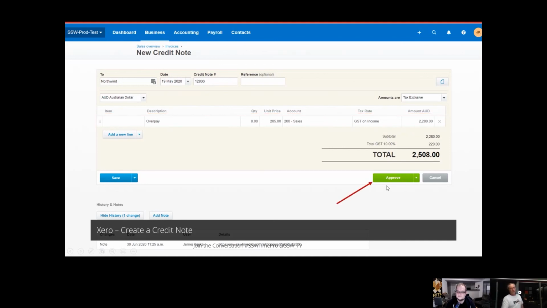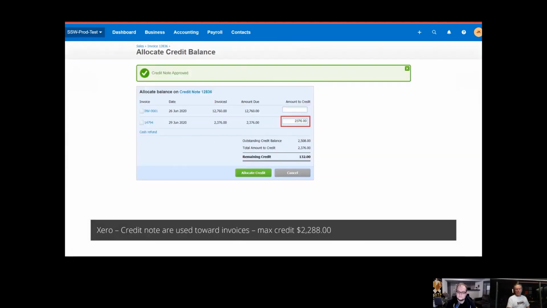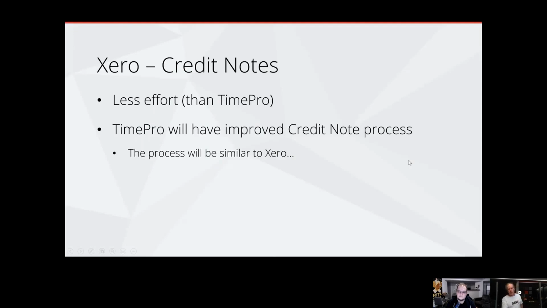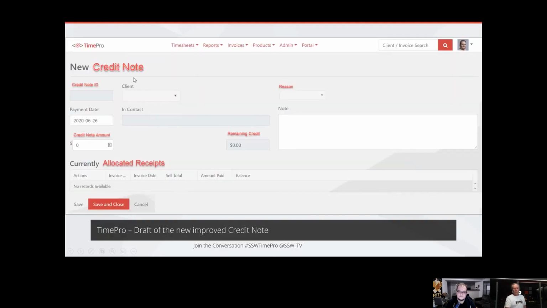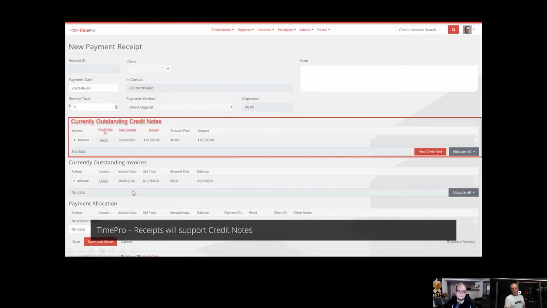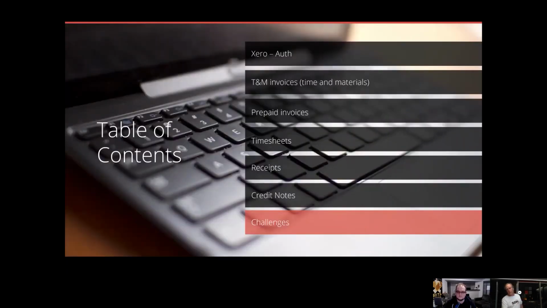So we have to discuss whether we're going to change TimePro to match Xero. We may not do it. If we do it, it will look something like this. Let me show you. You'll come through and you do a new credit note looking like Xero. You put the credit note amount and then you allocate it against the right invoice. So you come through here and do that. So that would be the process. We'll decide if we want to do that.